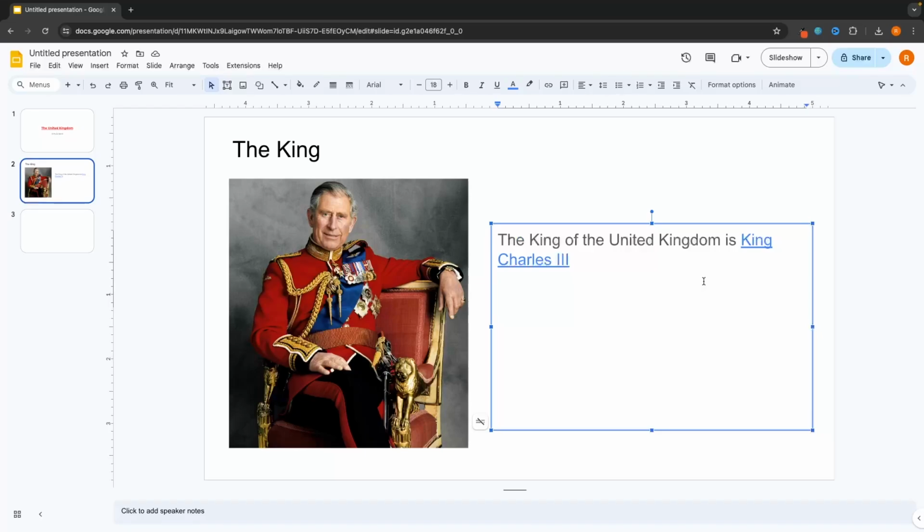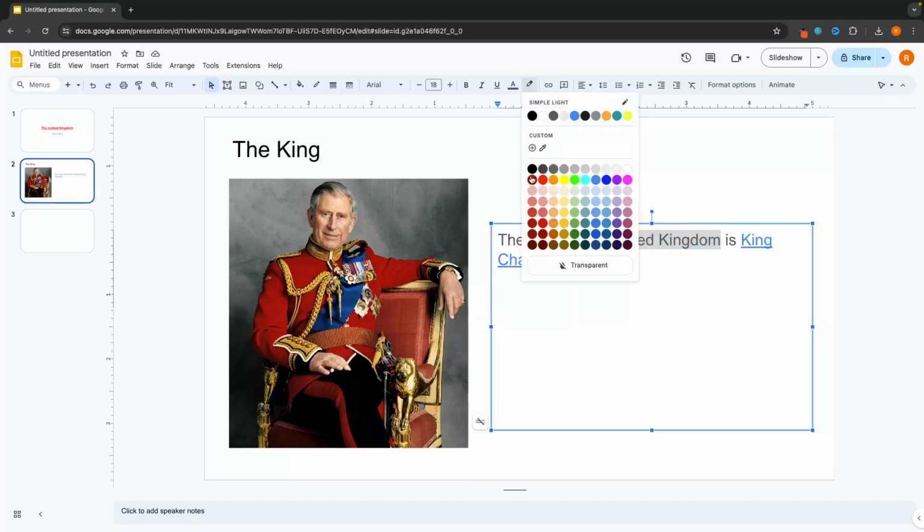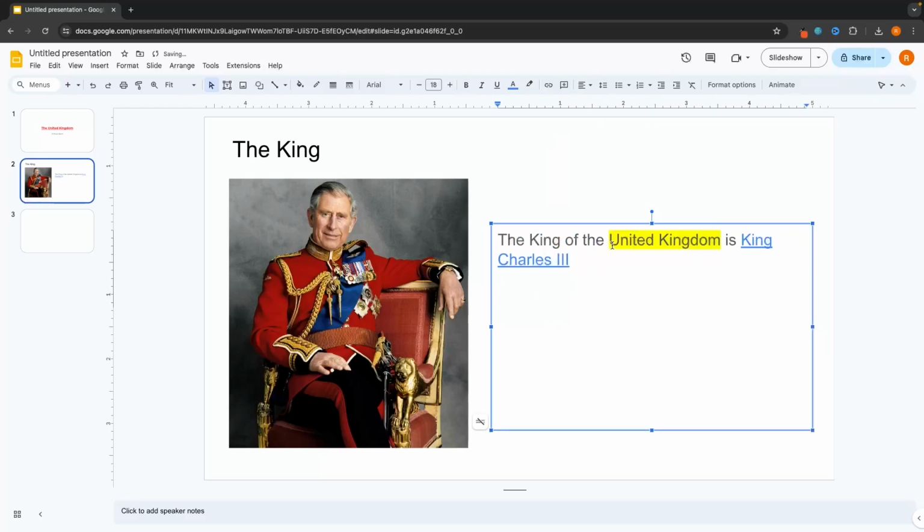Another feature of Google Slides that you might want to use is the highlight feature. If you are typing some text and you want to highlight a particular section, this is how you would go about doing that. In this example, I'm just going to highlight the words the United Kingdom. So once again, we want to select the words United Kingdom by clicking and dragging. And then we can access the highlight tool by clicking on this highlight button along the top. From here, we can then select the color we want to highlight this with. Let's go with a yellow. And as you can see, the United Kingdom, the words that I selected, is now going to be highlighted with the color that I selected.